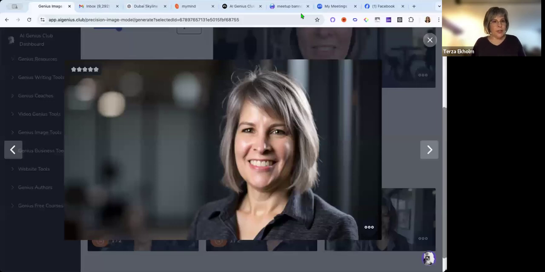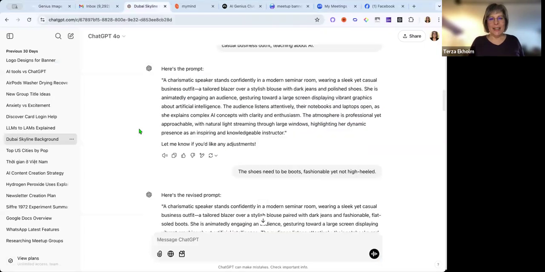The thing to know is play with the prompts, keep modifying them. If you get stuck, you can go over and ask ChatGPT. So that's what I do.